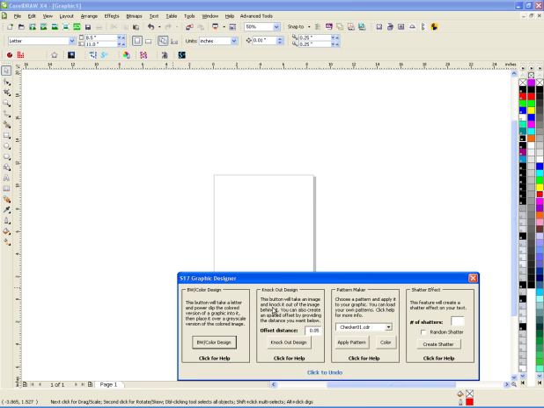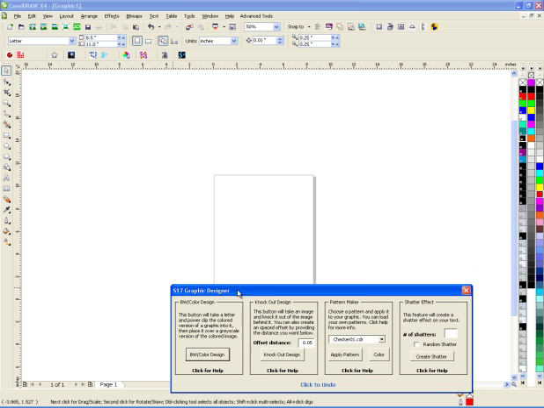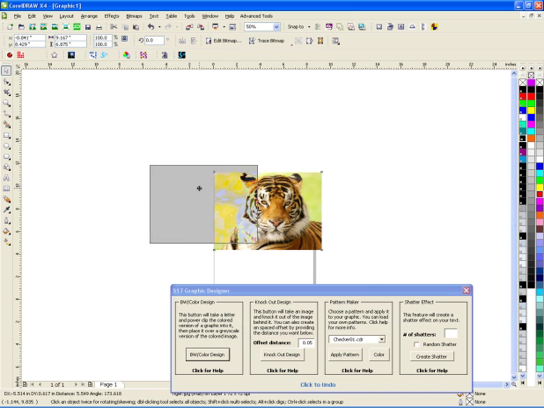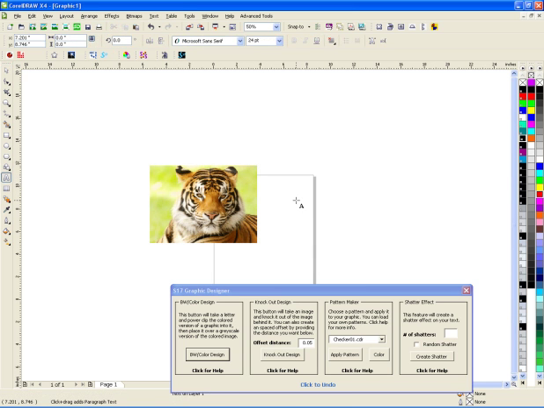As you can see, this text just tells you what it does right here. It's pretty simple. This one says a button will take a letter and power clip the colored version of a graphic into it and then place it over the grayscale version. So let's do that. Let me bring in a picture of a tiger. So we have a tiger.